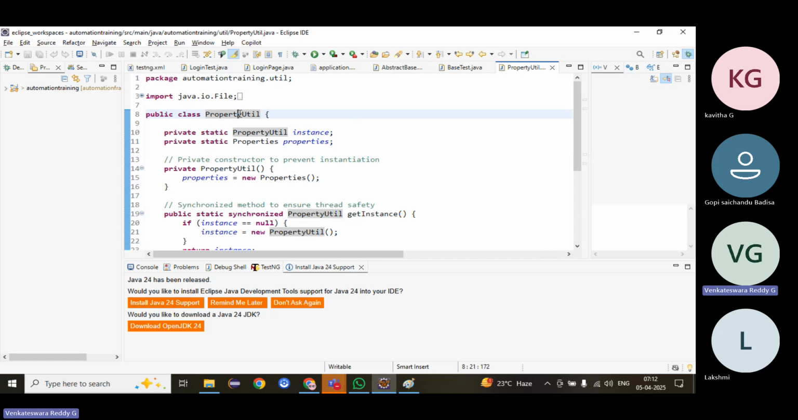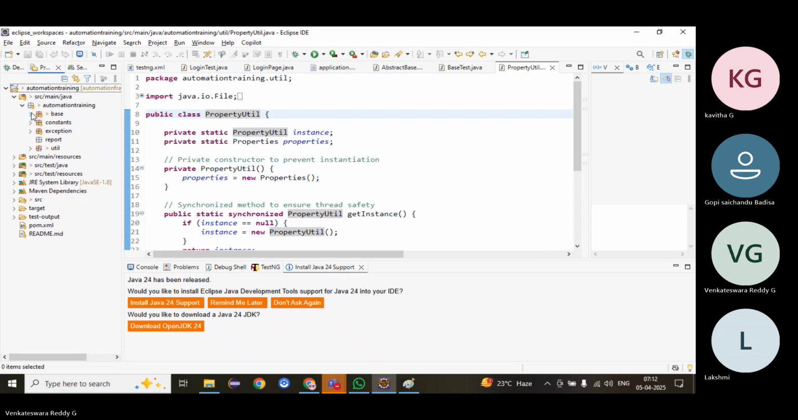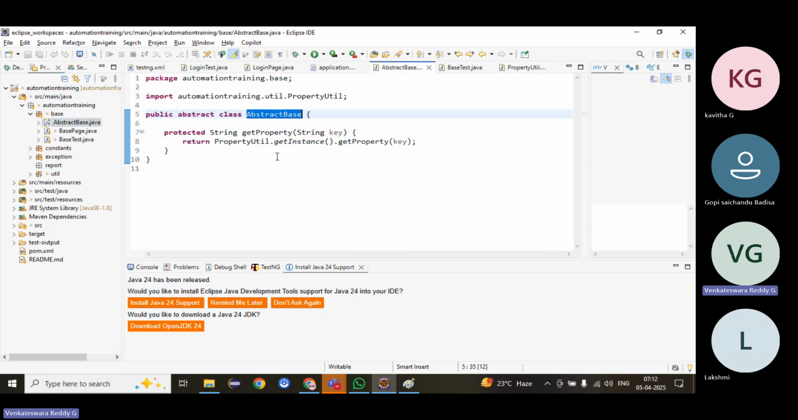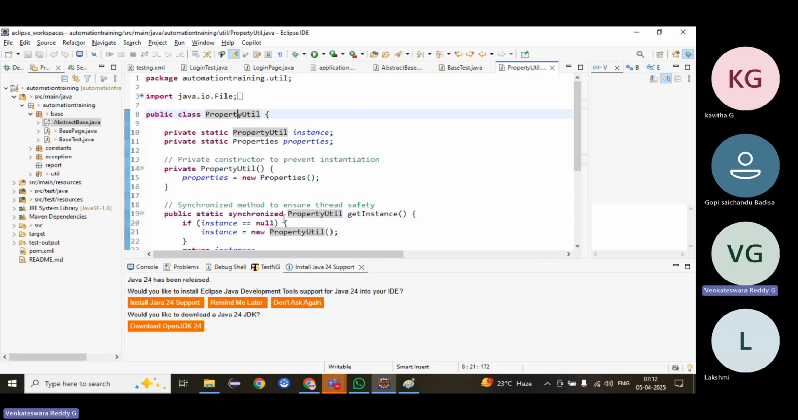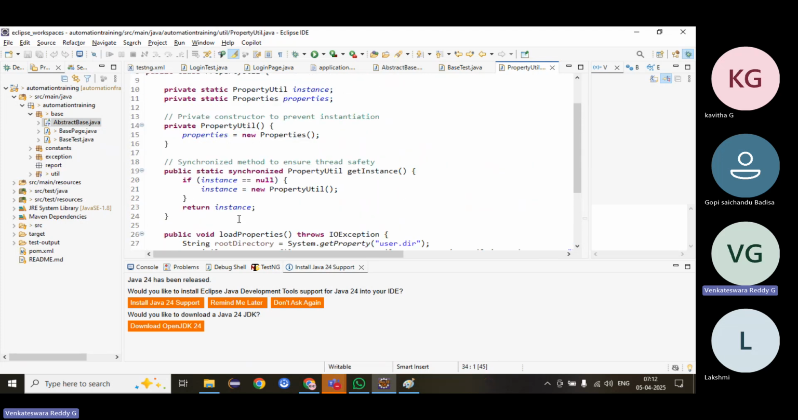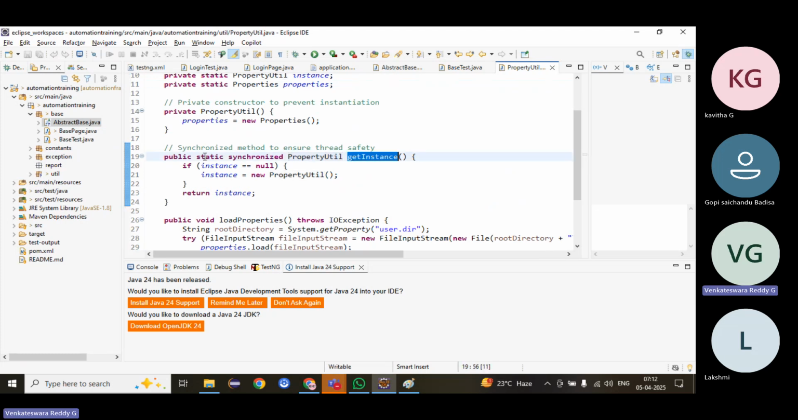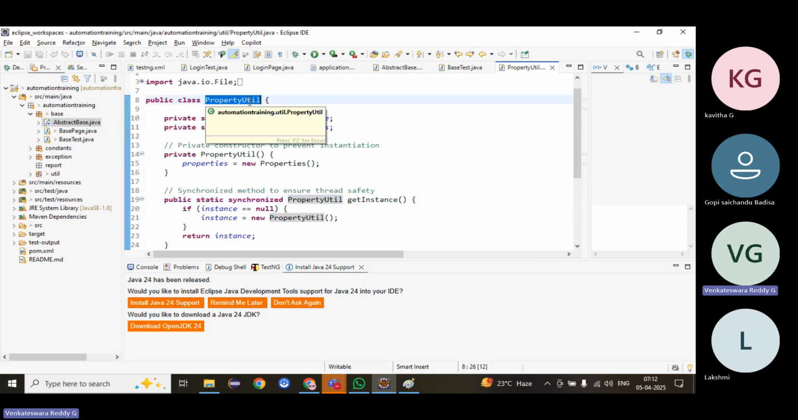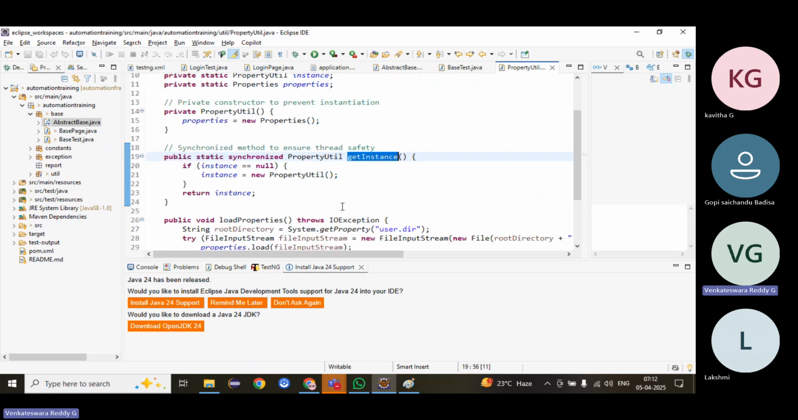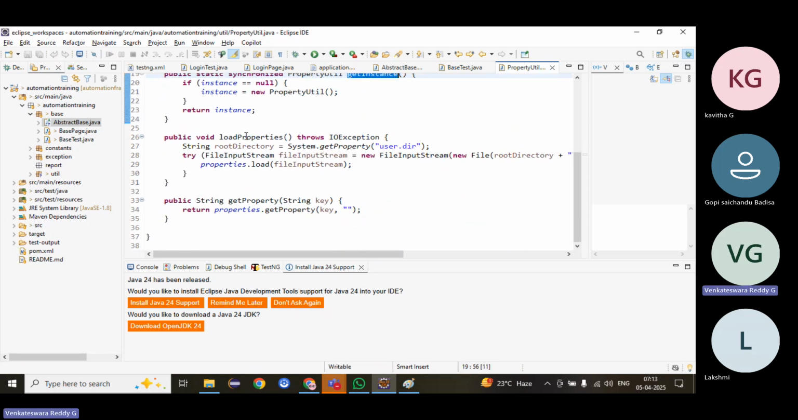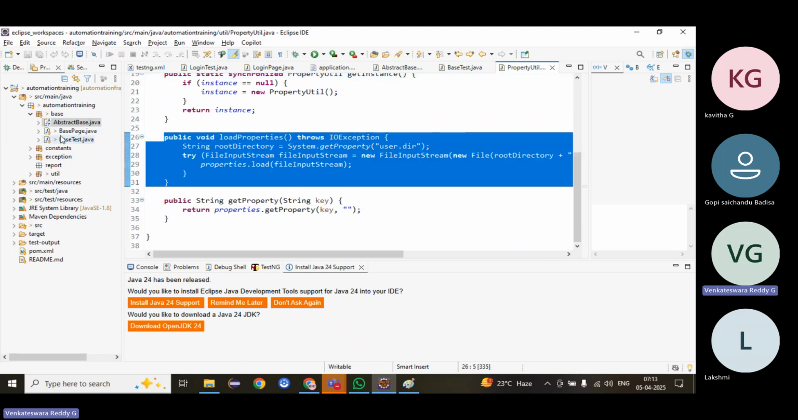Now, how to read this property? For this, we have created one more abstract class, and here we have written one protected method, getProperty. If I want to call this property, first I have to get the object: PropertyUtil.getInstance. This is a static method, so we can call it directly on the class. PropertyUtil.getInstance().load. First thing, we have to load the properties. Where to load from?